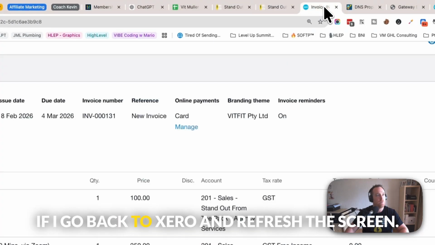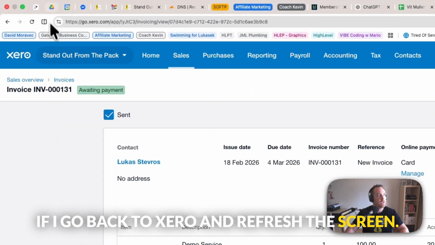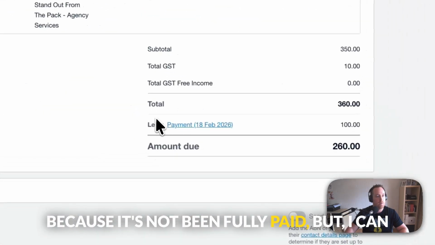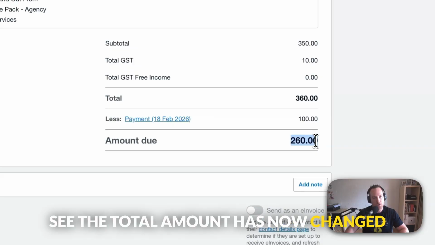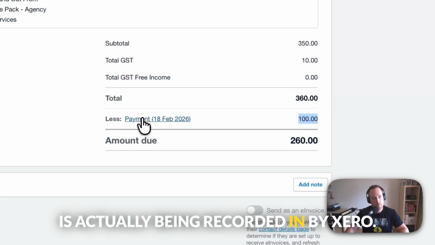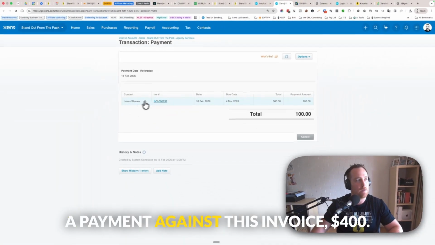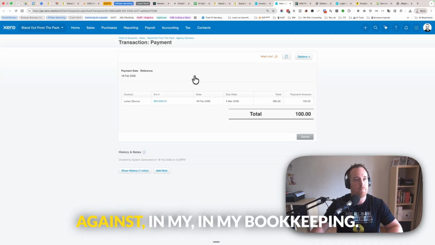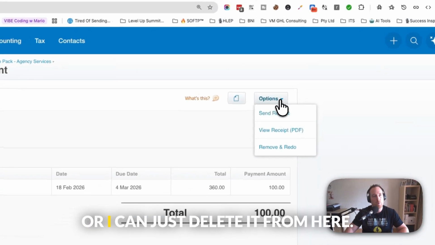If I go back to Xero and refresh the screen, you will now see it's still awaiting payment because it's not been fully paid. But I can see the total amount has now changed by $100. And the payment is actually being recorded in my Xero. So if I click on it, I can see it here as a payment against this invoice for $100, which I can then reconcile against in my bookkeeping. Or I can just delete it from here.